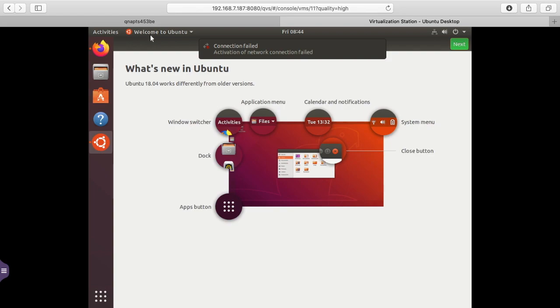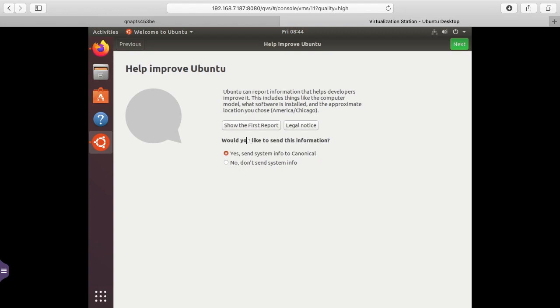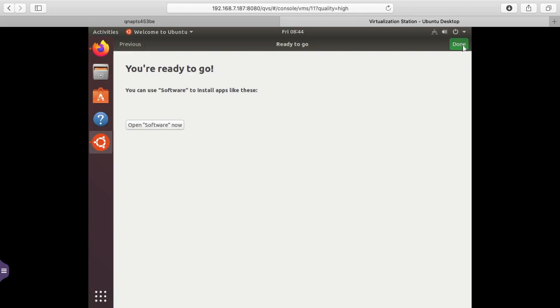Looks like on top of that we saw this Welcome to Ubuntu. We can just click through this. It talks about setting up live patch. I think you have to log in for that. It says, do you want to send your system info? I'm going to choose no. I'll click next. And it says you can use software to install apps. And I'll just hit done here.